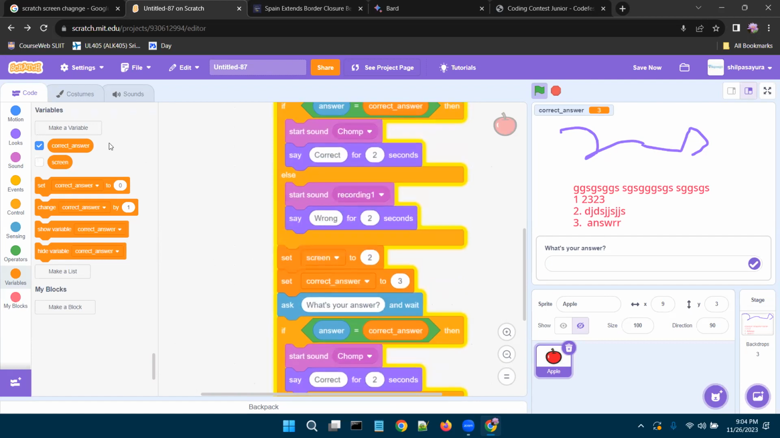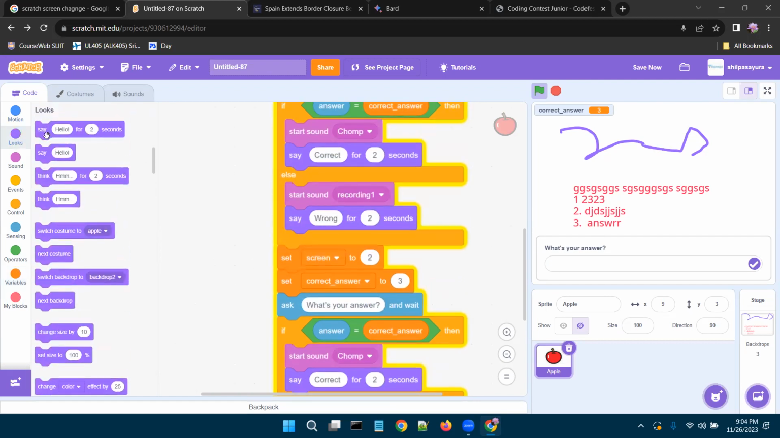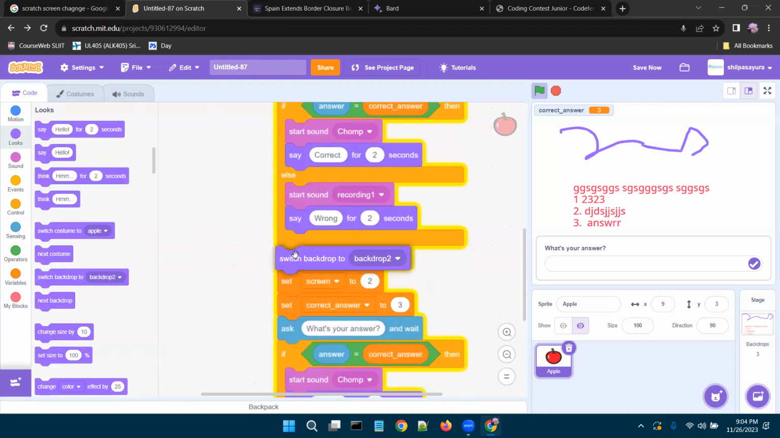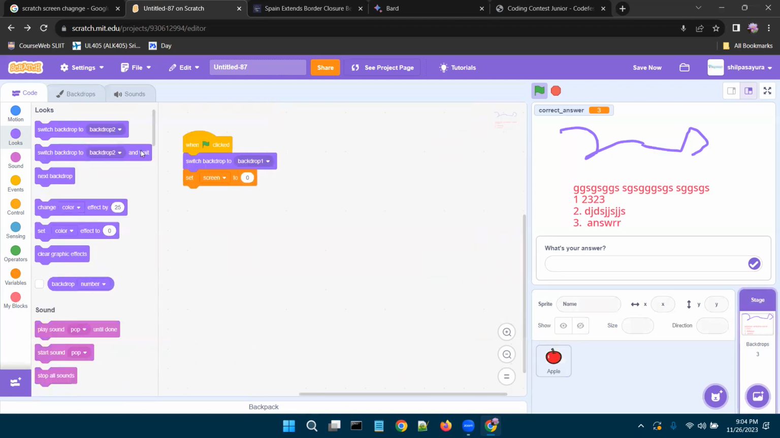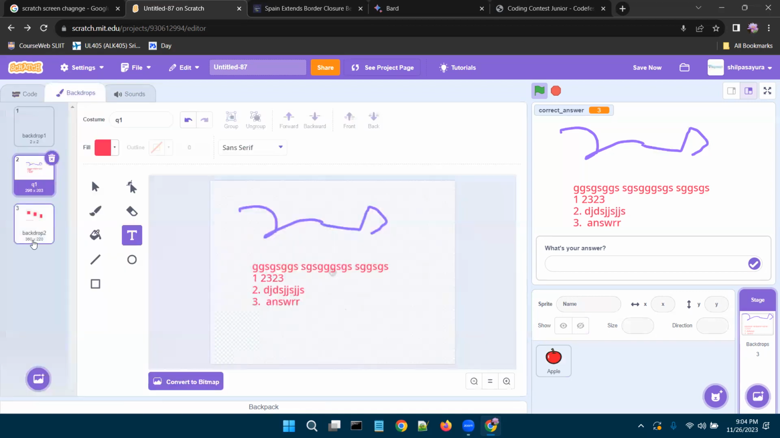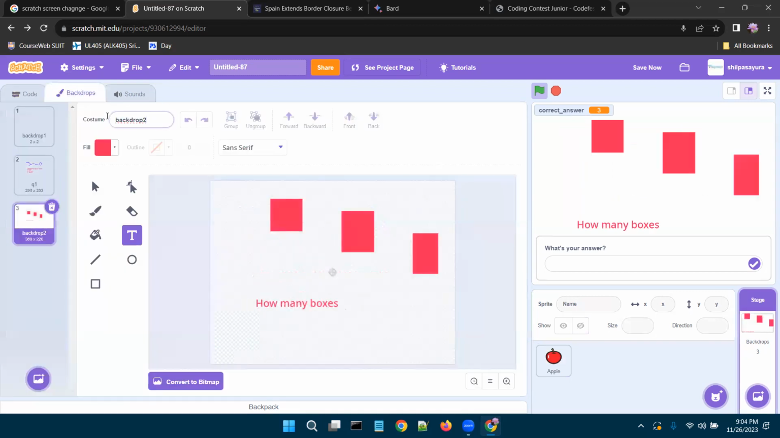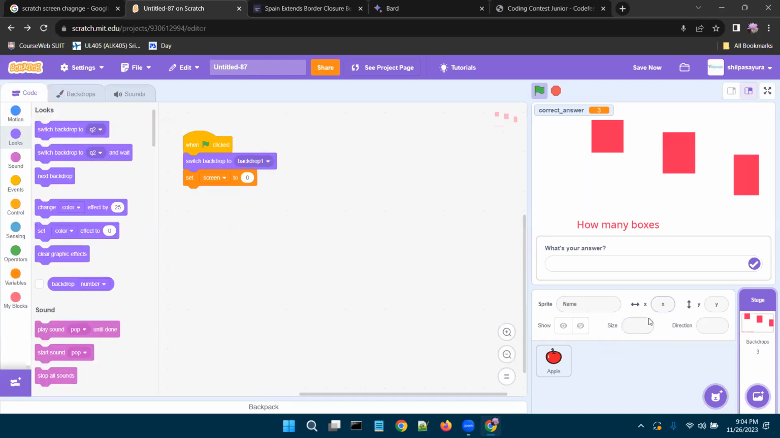When you go to screen, you go to looks, change, switch to next one. What is it? What is this backdrop? You can go to backdrops. This backdrop, we are going to call it Q2. So sometimes you forget all these things. That is how when you do coding, you won't know everything.